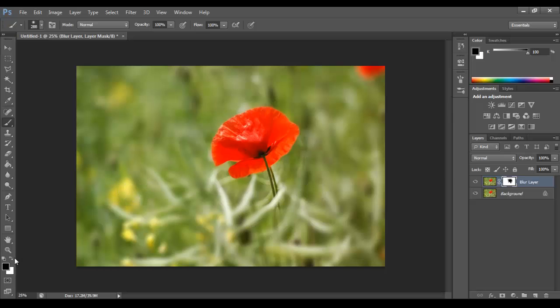And if you do make any mistakes, so I'll just make a mistake now. I'm just going to go over. Oh no, I've gone over my plant. You can quickly switch back to black and then just paint over. This is why I love using layer masks to do this sort of thing. So I'm just going to go around the plant, make sure none of it's blurred.